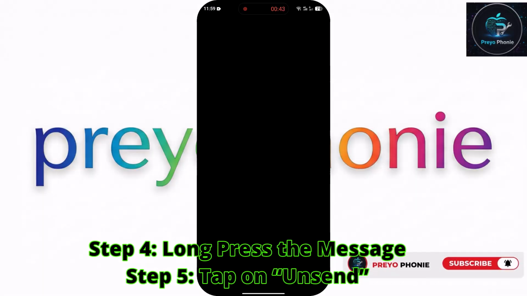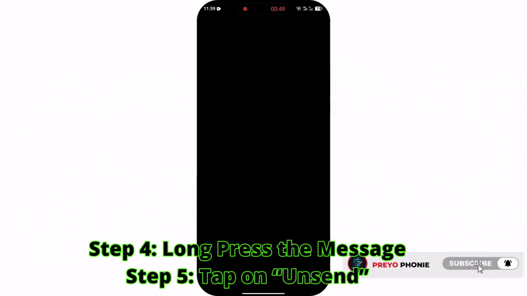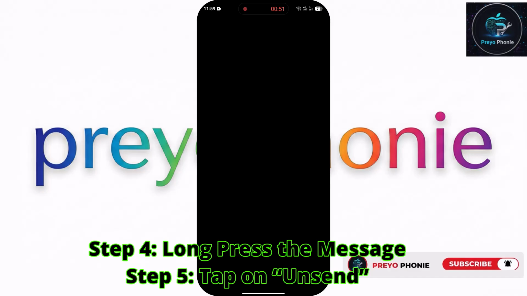Step 4. Long press the message. Press and hold the message you want to delete. A menu will instantly pop up on your screen. This menu gives you different message control options. Look for the option labeled Unsend.